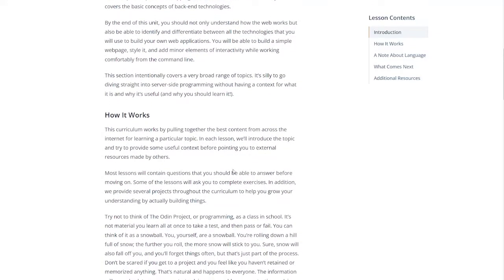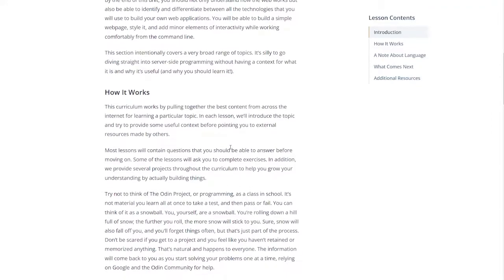By the end of this unit, you should not only understand how the web works, but also be able to identify and differentiate between all the technologies that you will use to build your own web applications. You will be able to build a simple web page, style it, and add minor elements of interactivity while working comfortably from the command line. This section intentionally covers a very broad range of topics. It's silly to go diving straight into server-side programming without having a context for what it is and why it's useful, and why you should learn it.